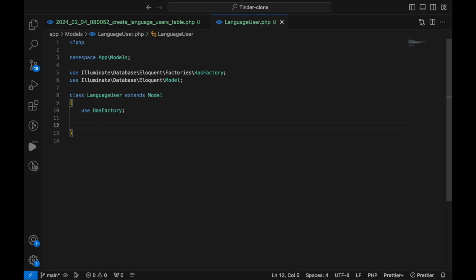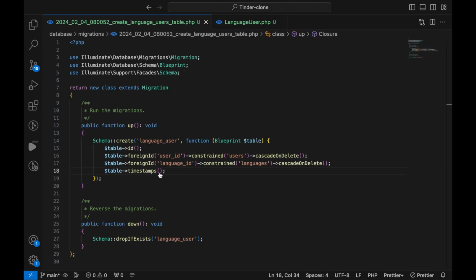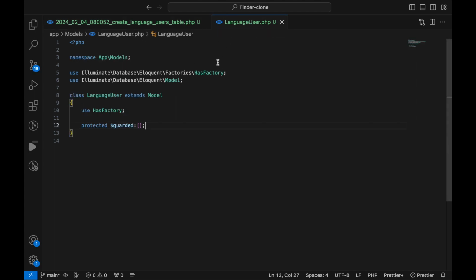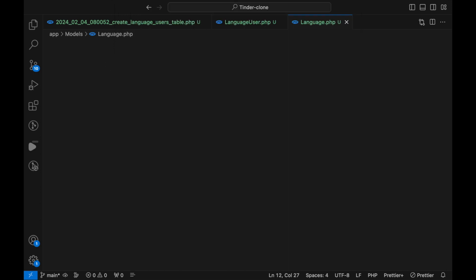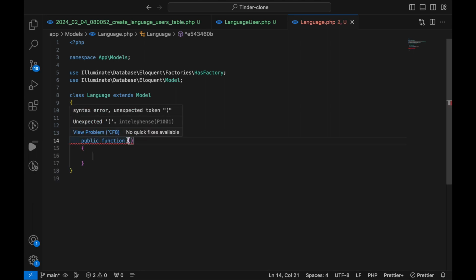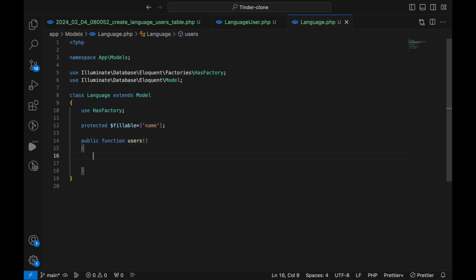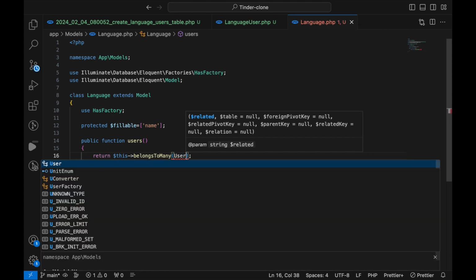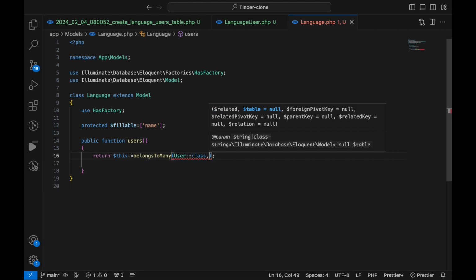And here let's add a protected $guarded as an empty array. This is going to allow us to make all of these fields fillable. Next, let's go to our language model so we can add this relationship to the language model. Down here, let's type pubf and click enter, if you have this autocomplete. Let's type users. A language is going to belong to many users. belongsToMany User class, and the pivot table is going to be language_user.